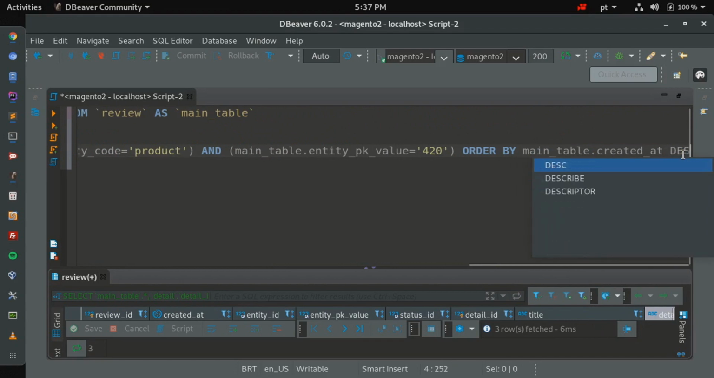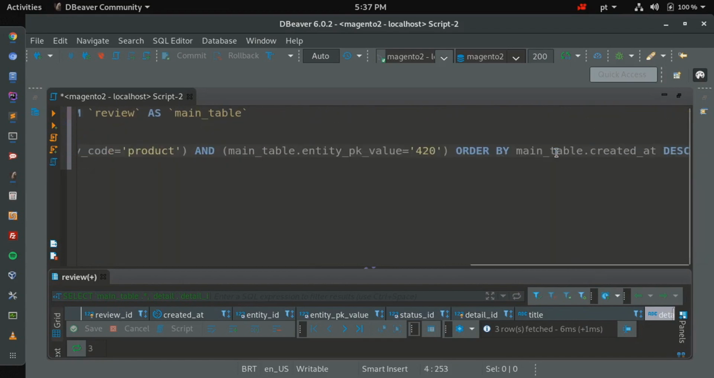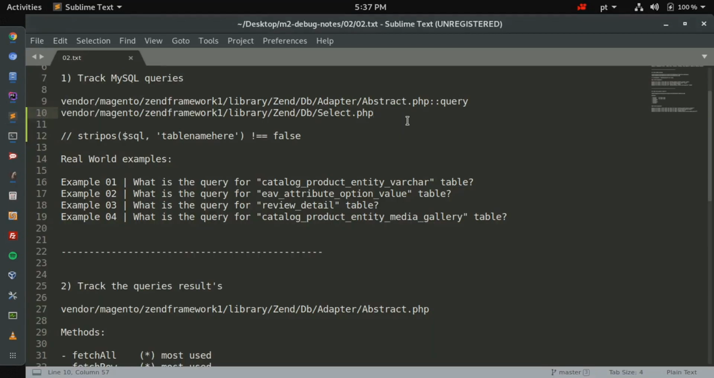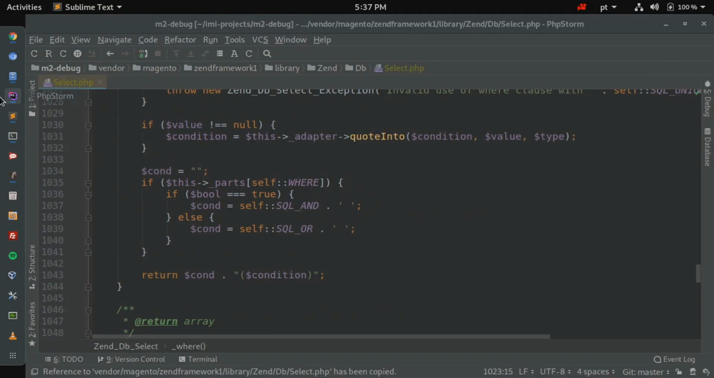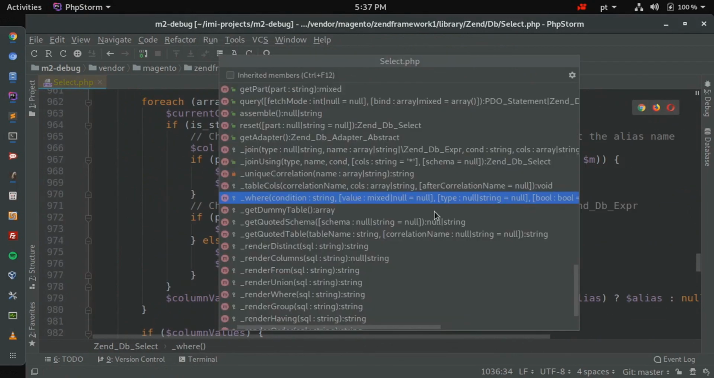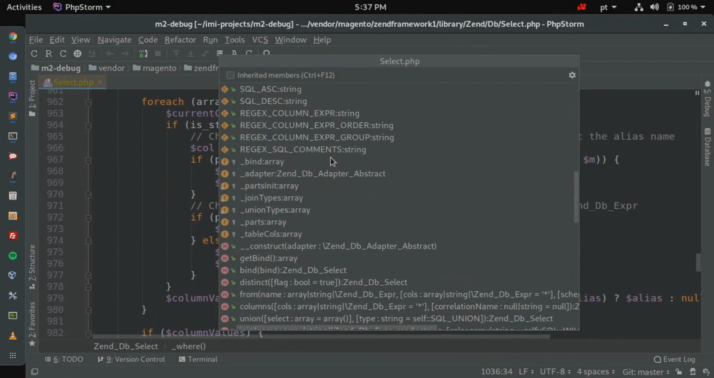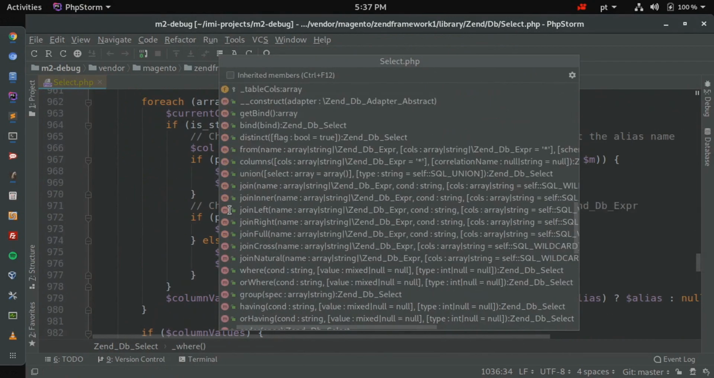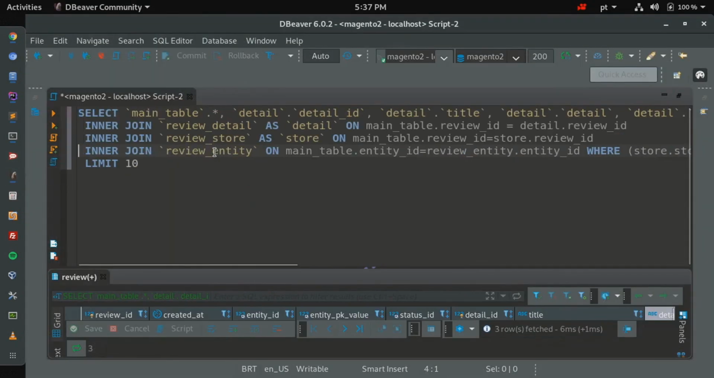And then because I want a different order. But you know what? Let's see where this 420 is being entered. So basically there are, yeah, I just had this line here, but ZenDB select, which has a lot of different query operations like join. Oh, by the way, let's see where is reveal detail being joined, or review store or review entity being joined.